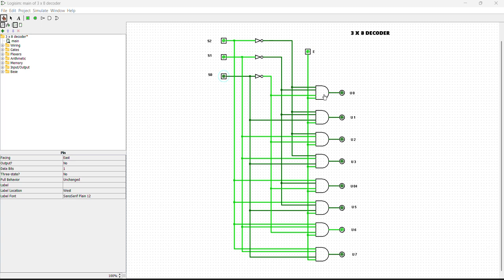So in conclusion, the 3x8 decoder is essential in memory addressing, data routing, and control signal generation. It simplifies logic design by converting binary codes into one-hot encoded output.